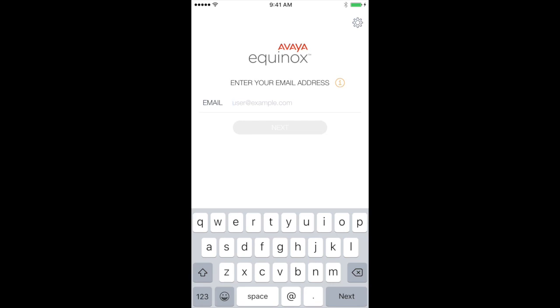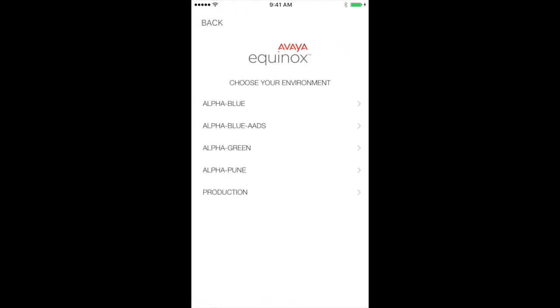Now, the first step is that it asks you to enter your email address, and I'm going to go ahead and type that in. What this is doing is saying, okay, where can I go and get the configuration information for this user automatically, so they don't have to enter any information manually. Of course, if you're not set up for this, you can do it manually by tapping the gear icon. But this is obviously recommended because mobile users expect a very magical experience.